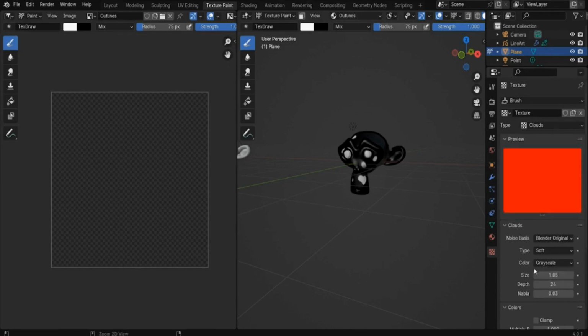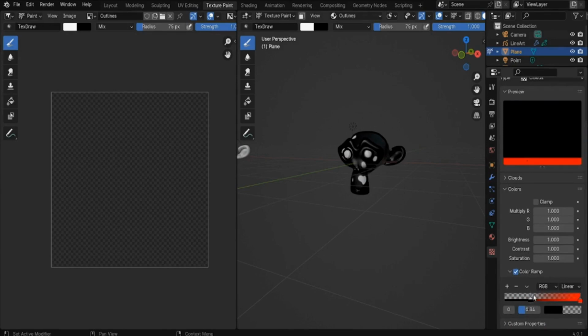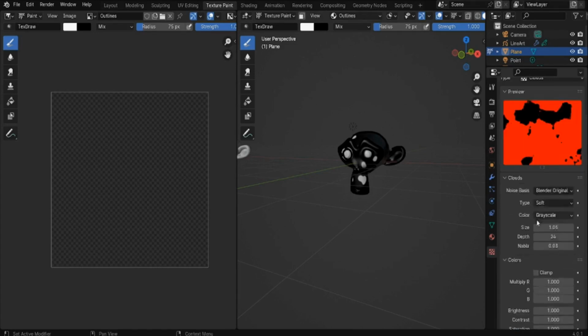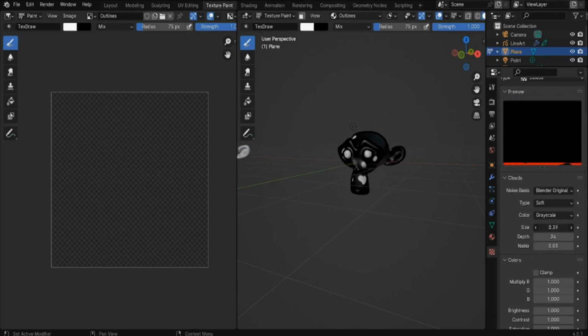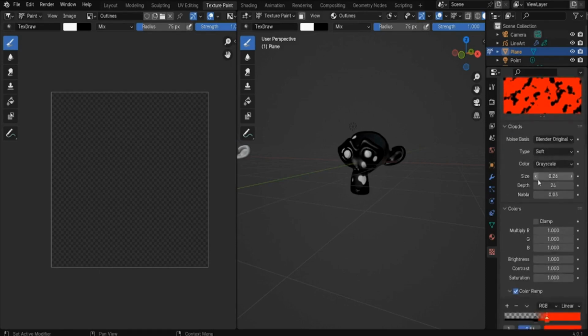Actually, now leave the size untouched. Instead of touching the size, let's move this value here. Now let's move this value here. Okay, like this. Now open clouds and let's change settings. Okay, like this, until we have this really noisy pattern.